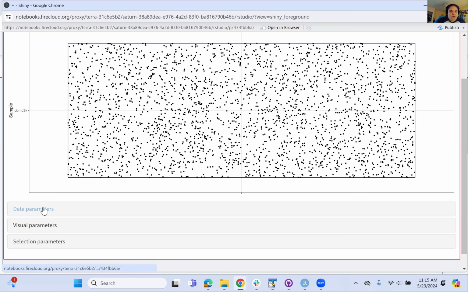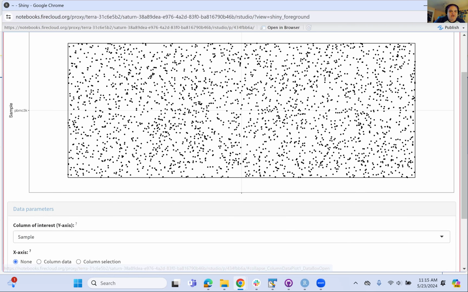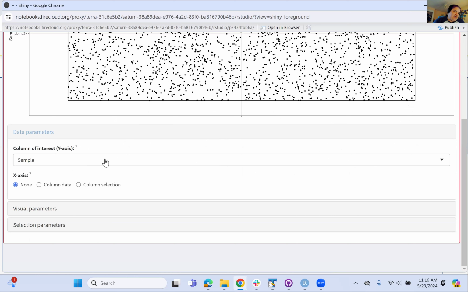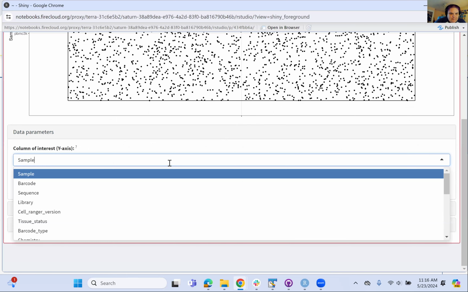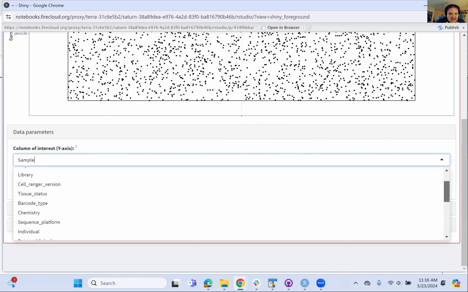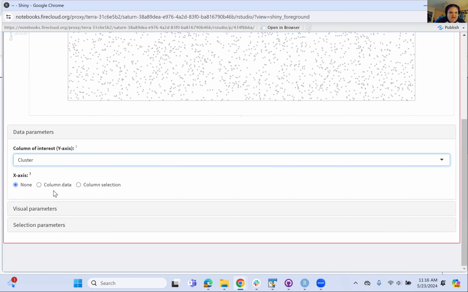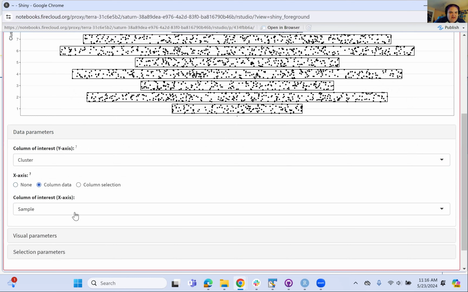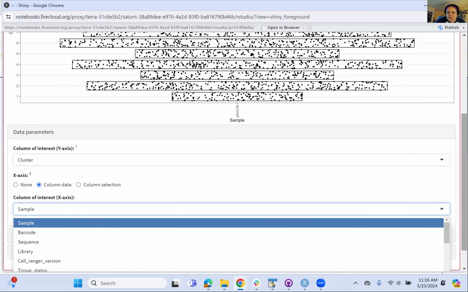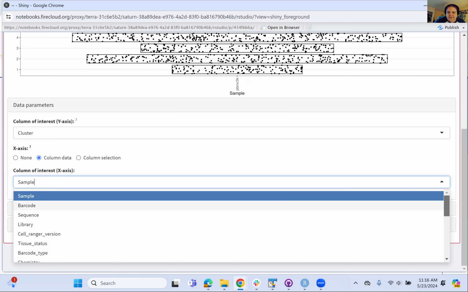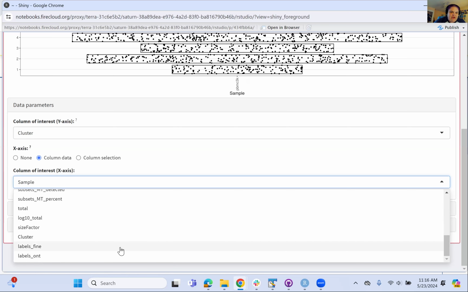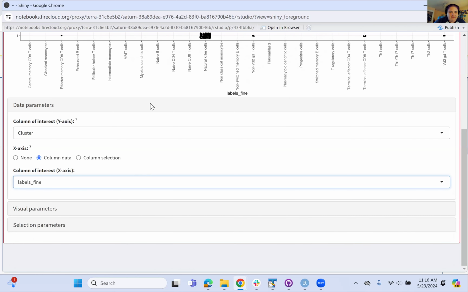All right, so we'll go to data parameters, and we're going to first set our y-axis. And our y-axis, we are going to pick, scroll all the way down. We're going to put cluster. So on our y-axis, and then we're going to change our x-axis to column data. And we'll scroll down, and we're going to pick the labels. And you can pick either labels fine or labels aren't, but we'll do labels fine here. All right. And I can close that and scroll up.